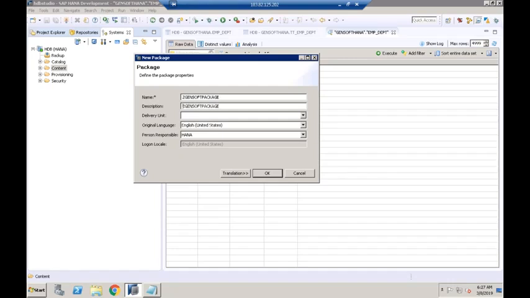Let me provide the description. Delivery unit, just ignore it. The mandatory entry in this is the name of the package. What is the package name? I'm giving Z Zensoft package.